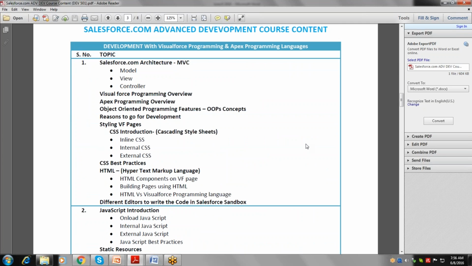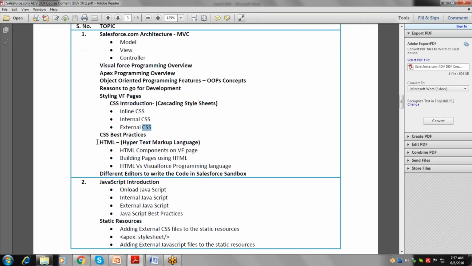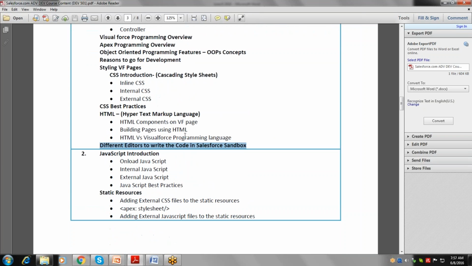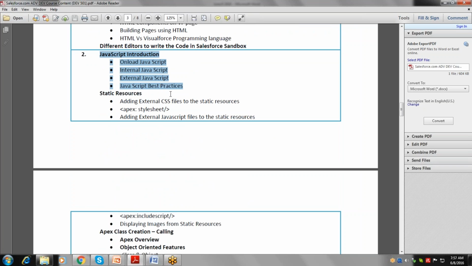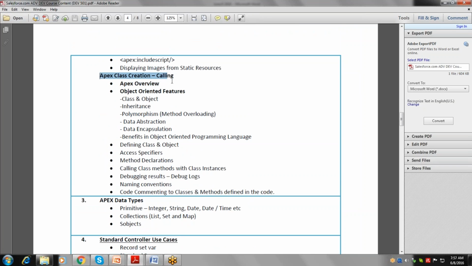In the first section, assume that some sections take 1 or 2 classes and some take 3 classes, depending on how many hours we spend in the daily classes. In the first section, we cover CSS, Cascading Style Sheets, how to apply colors to the user interfaces, CSS best practices, the HTML programming language, and the different editors to write our code. The second section goes to JavaScript and Apex programming.